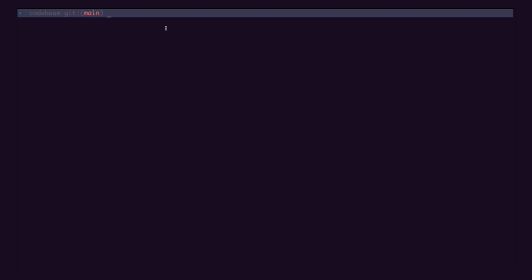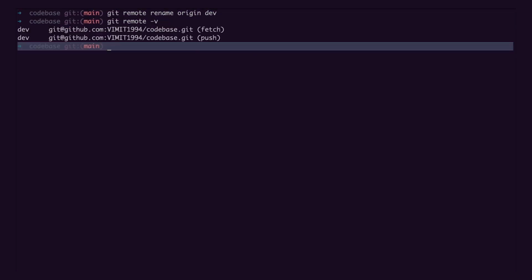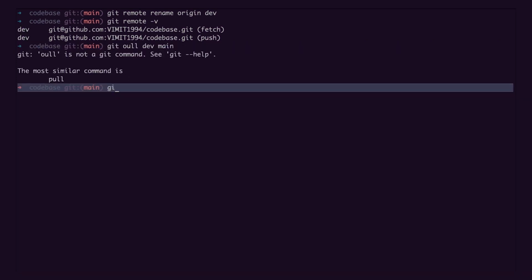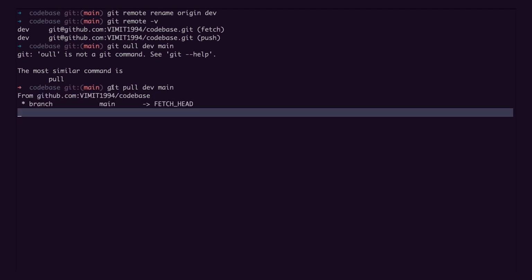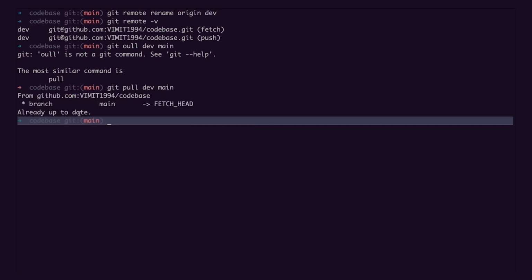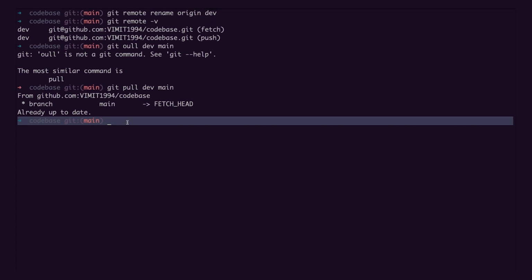Okay, cool. After doing pull and push, now let's see how to rename a remote. Type git remote rename origin to dev. Now if you do git remote -v again, you will see that our remote is already renamed. Pull dev main. So our branch is already up to date. By default, Git chooses origin, but you can choose any name. That's all about working with remotes.